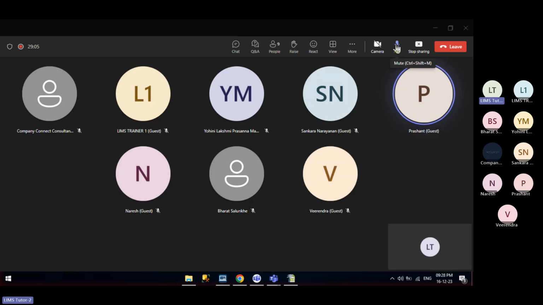We will explain the same process for the other two modules also, calibration and stability. Not just the workflow, but we will also show you how the master data is configured first. Once the master data is ready, only then will your workflow start.